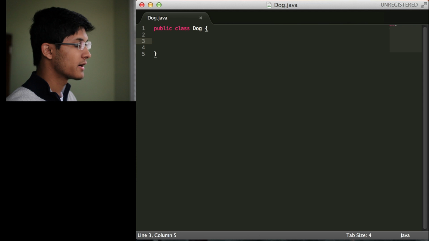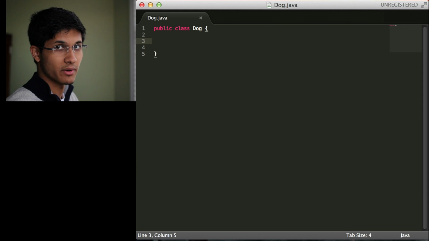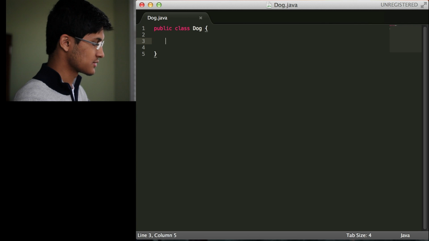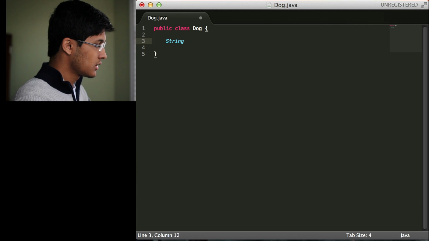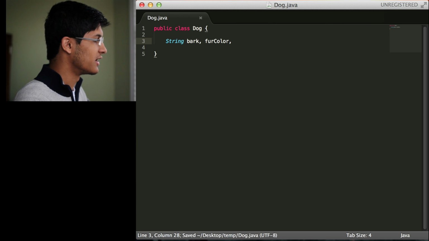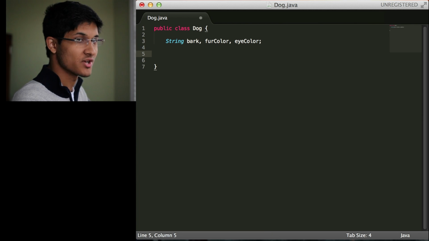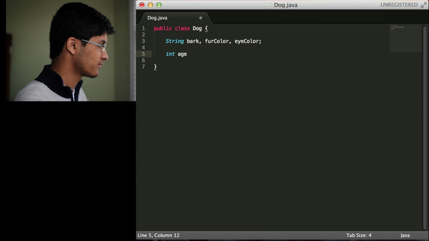So the fur color, the name, and the noise it makes, the bark noise, these would all be strings because those can best be represented by strings. So we're going to write String bark, fur color, and eye color. After that, we're also going to add in the age as an integer, int age.